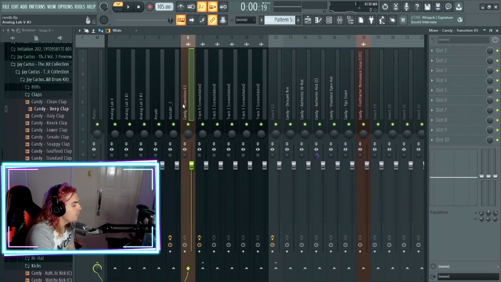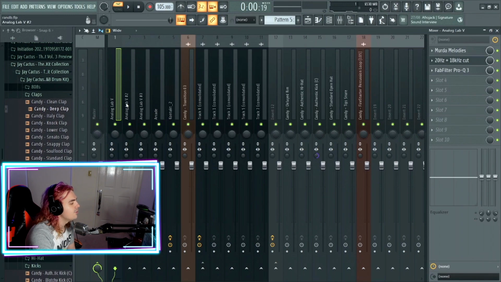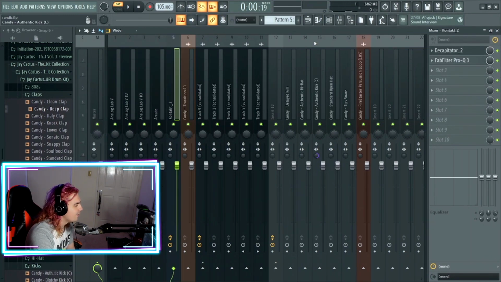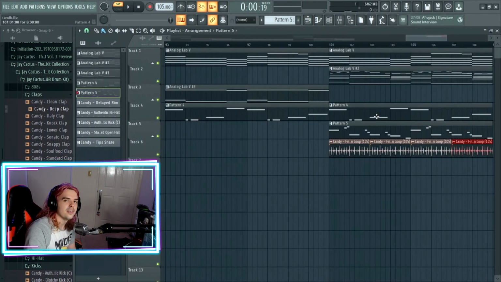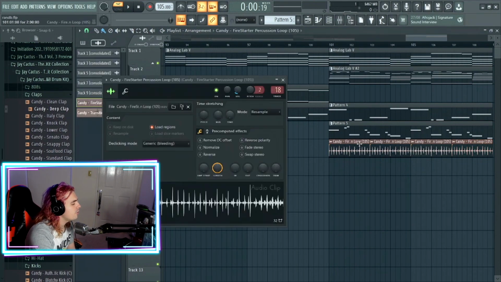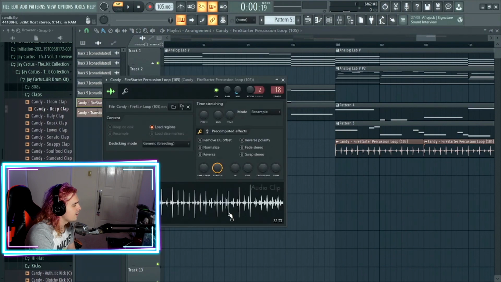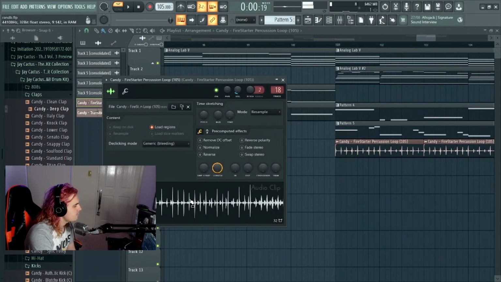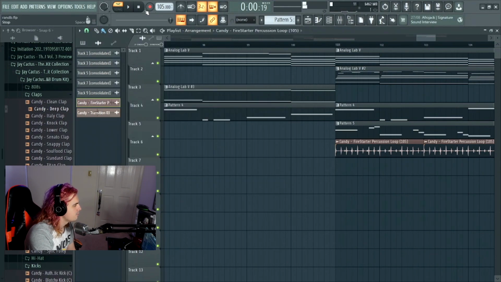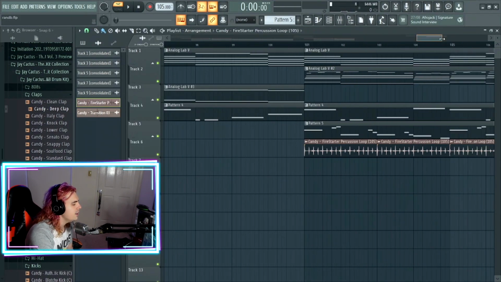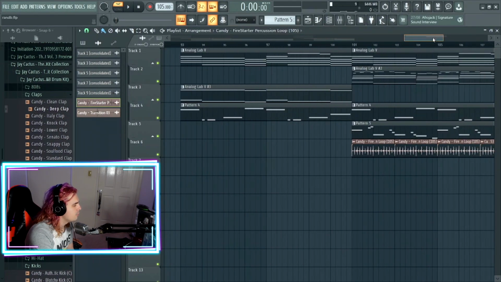For the first time ever, we actually don't have things being routed to a melody bus. Who would have thought? But the last element of this sample that comes in is this perk loop from the J Cactus Vault Bank, and it just sounds like so. Really nice, just sits in the background really beautifully.